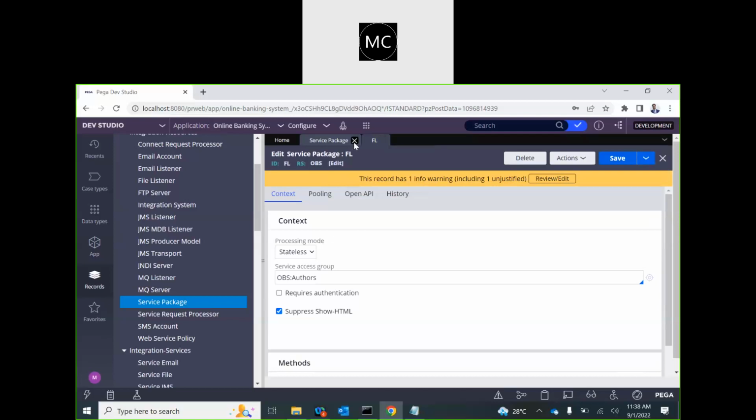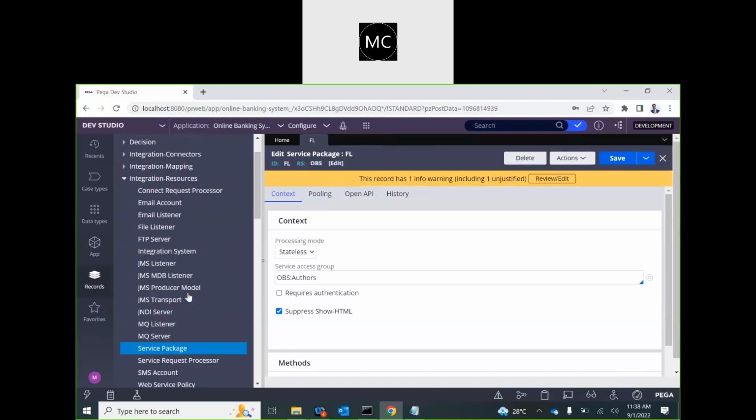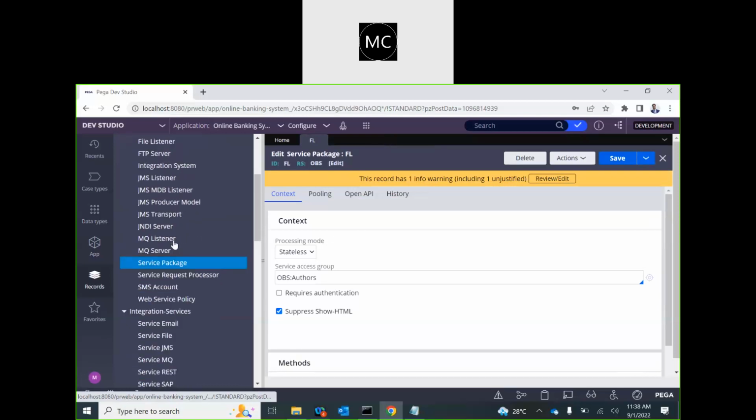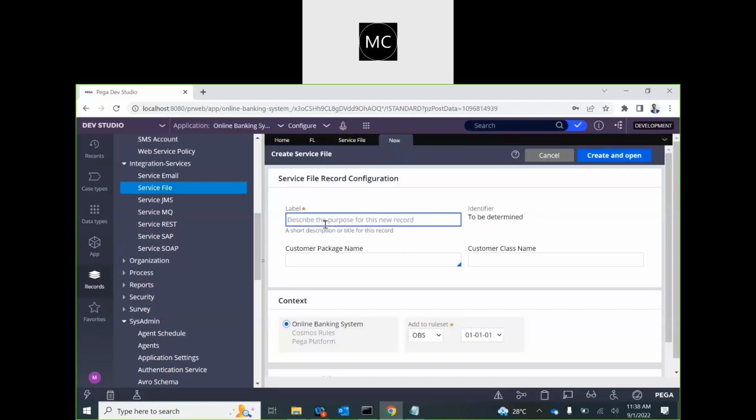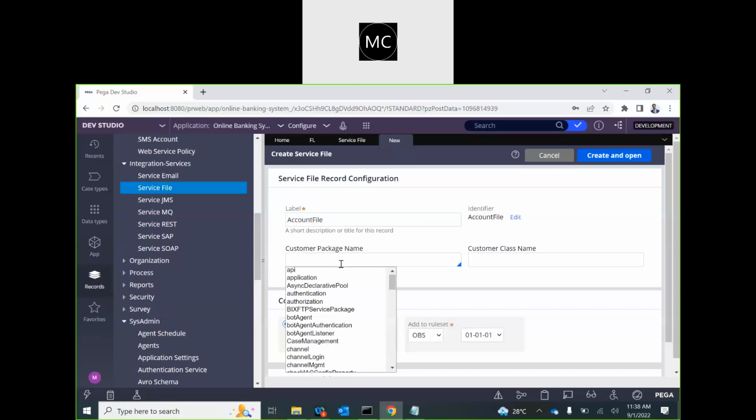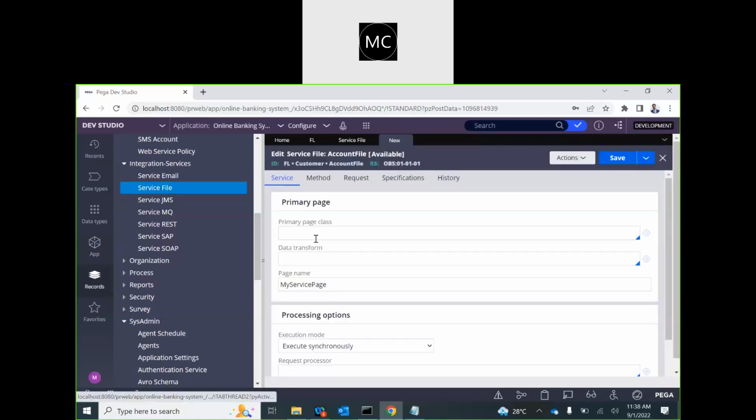The next thing that we need is service. All right. So file service. This one service file, and we will create say account file. Package is the one that we just created, FL. This is just put it customer, create and open. Right. So where are we going to run the file listener? We will at the moment take our work class. Okay. We will put it on the work class. So that is CB. You can have it in the data or wherever you want. Okay. CB OBS work.